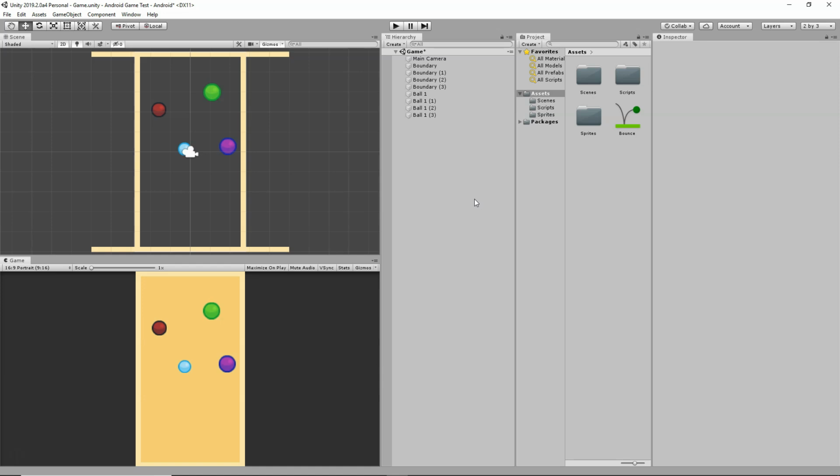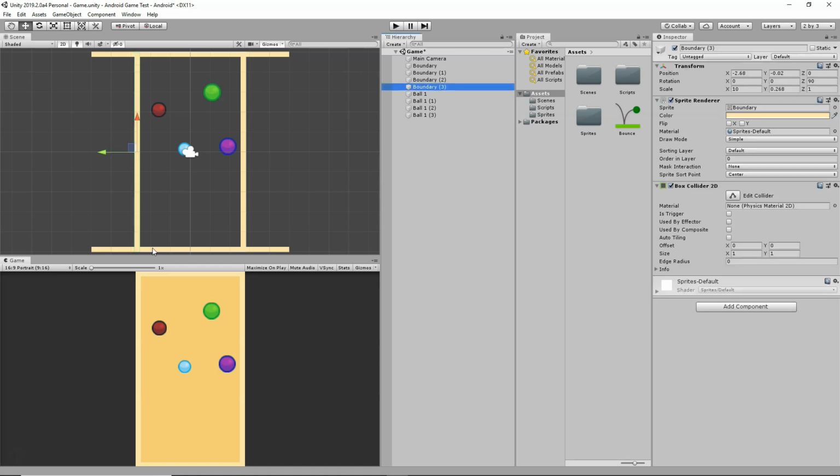Now another thing you can do is, as you can see, the balls are falling straight. So we want to make the behavior a little more interesting. To do that, I'm going to select this boundary, which is right here. Then I'm going to duplicate it, then move it like this. Then I'm going to select the rotation tool and rotate it like this. Alright. Then I'm going to select the move tool again, and move it to a position like this.